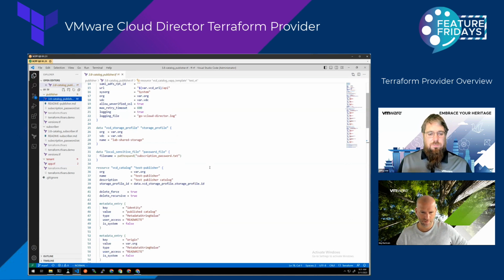And then for the catalog example here, as a provider administrator, I want to create a catalog, upload some OVA and ISO files, and then publish them. And then from a different organization, I want to subscribe to that. There's some data that's needed from the environment.